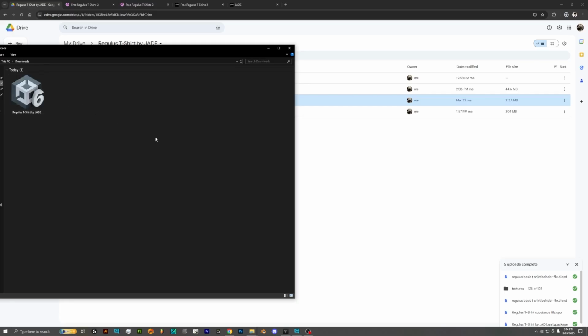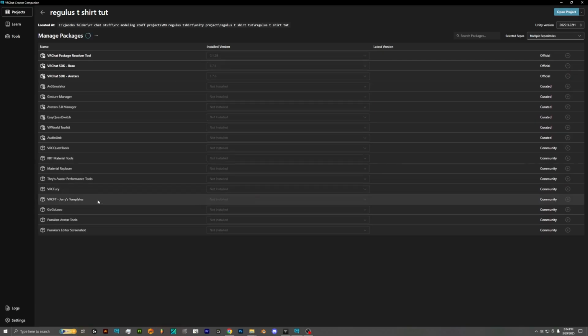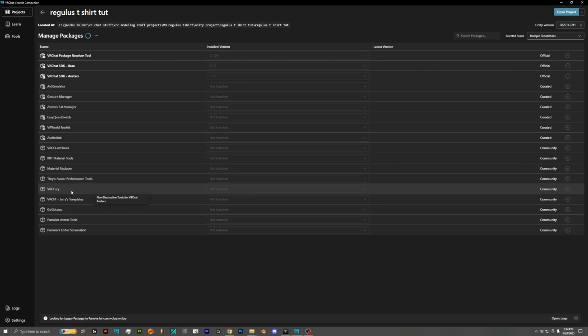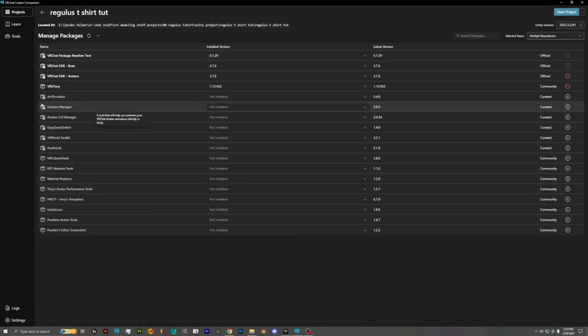Now you're going to need to actually get your Unity scene. So you're going to go to Creator Companion, and when you're making your project, you're going to make an avatar project. You probably already know that. And what you're going to need is VRC Fury. That's a big thing because that's what the asset basically runs off of, and so many other assets. If you don't have VRC Fury, look up another tutorial on how to download it, because I don't feel like talking about all that. You can just go to someone else.